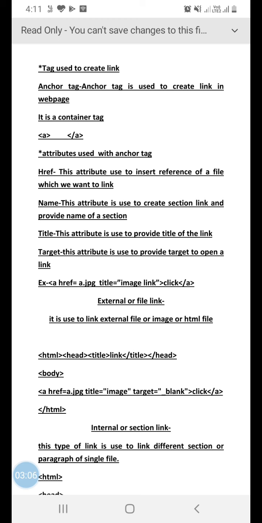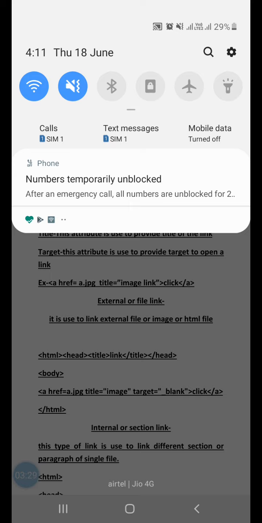The next attribute used with the anchor tag is known as target. Target is used to provide the location where we want to display our link. Like, we can use a blank web page, a section or frame to display our linked item.